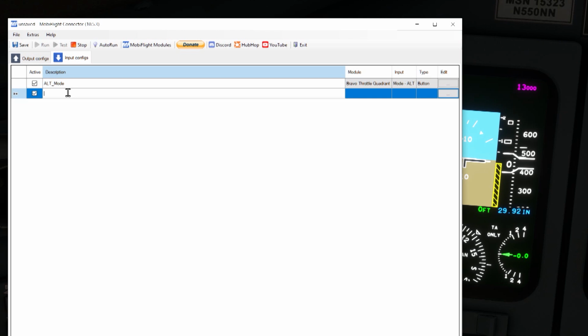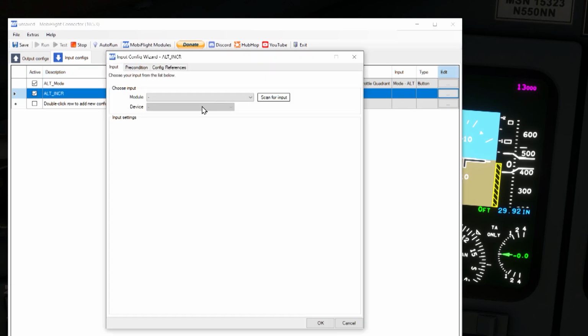So I'll call this one alt_increase. And we go to edit. We will scan for input, and now I'm using the increase knob and twisting it to the right. And sure enough, we have Bravo throttle quadrant encoder right.